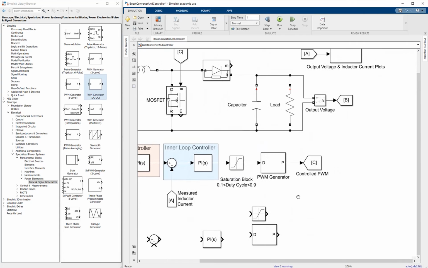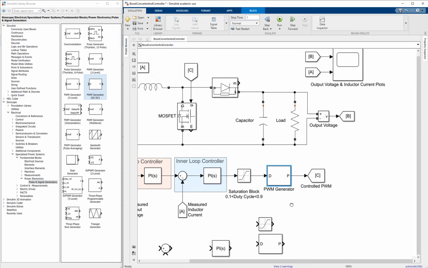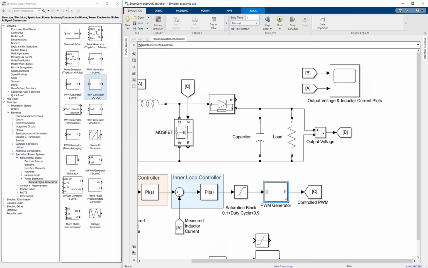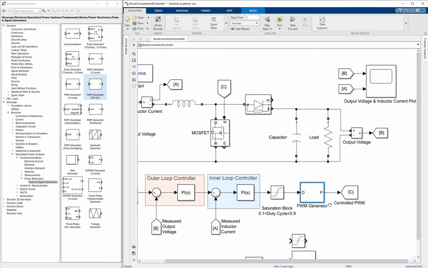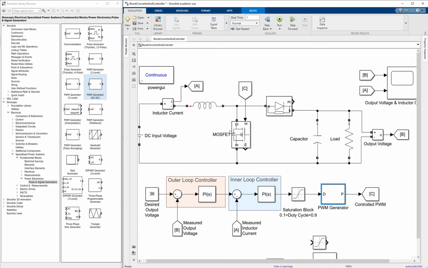After setting the switching frequency, the output of this block will be a PWM with a duty cycle coming from the controller and a switching frequency of 150 kilohertz, and we send this to our MOSFET.